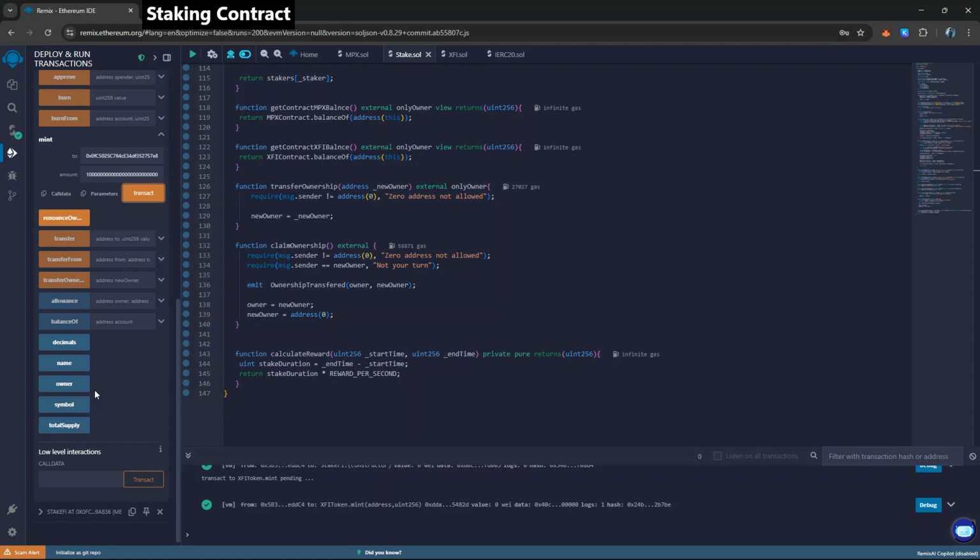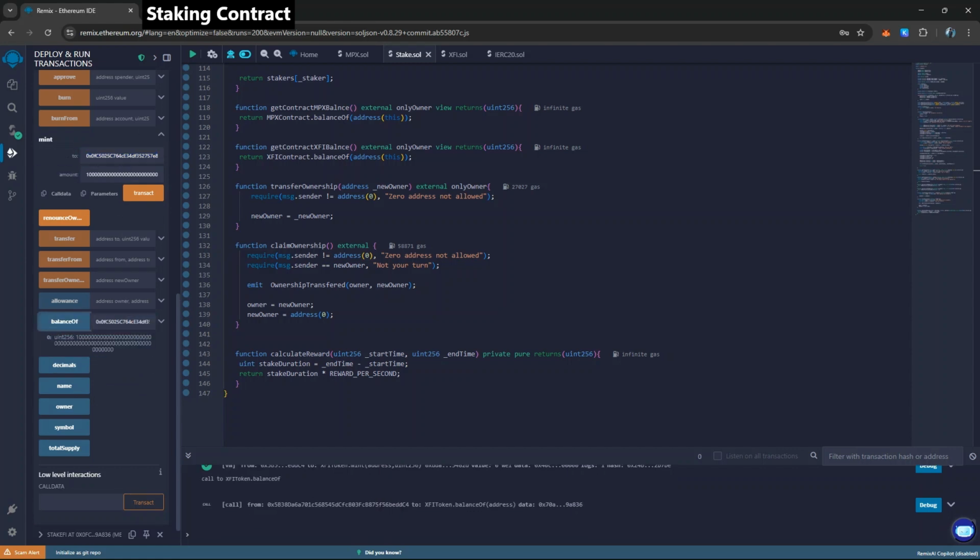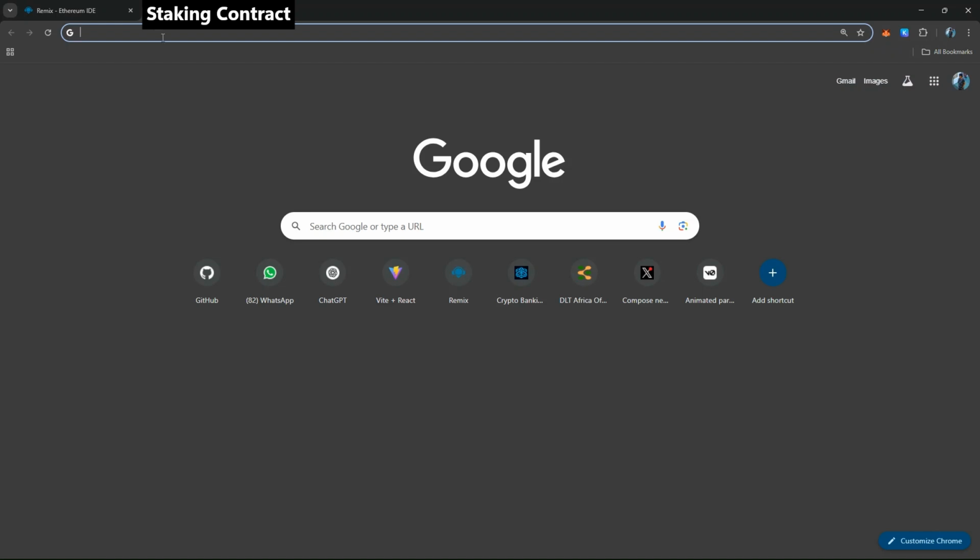We'll check the balance of this address. This is the balance. Now, I know some people will be confused about these zeros, so we are actually calculating the wei amount in Ether.